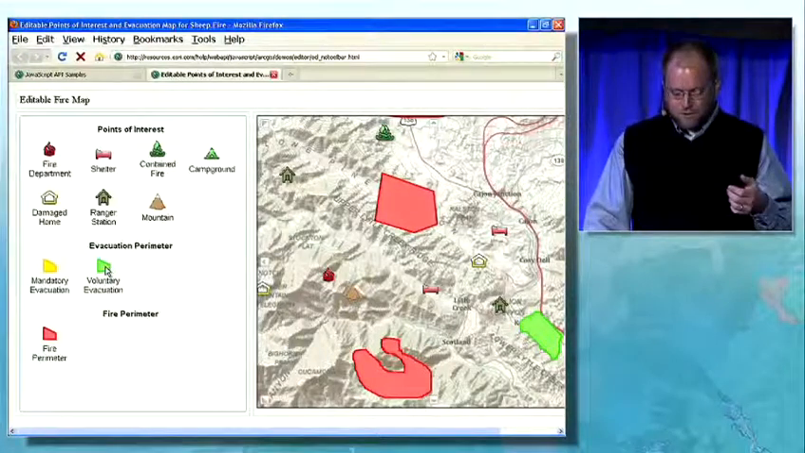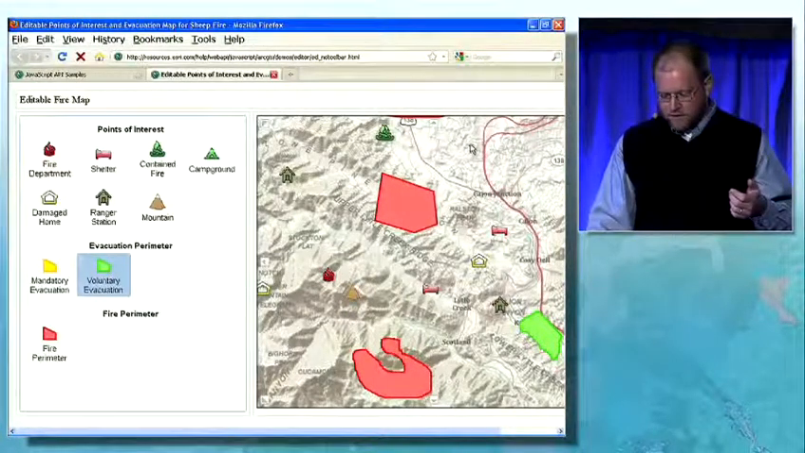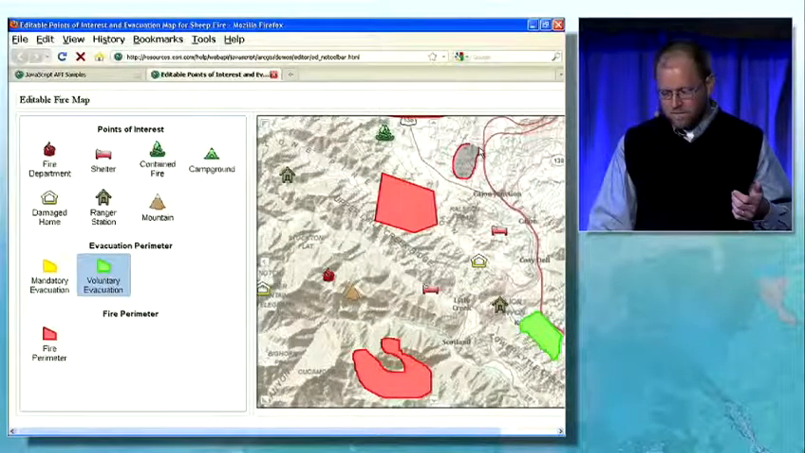I can also add new features. So in this case, I want to add a voluntary evacuation zone right here.